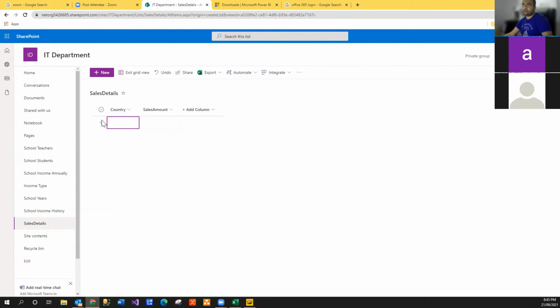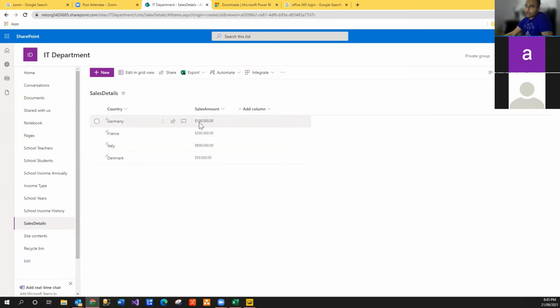Okay, let's see if it works. Oh, no. There we go, Control V. And it's in the data for you. All right, so that's one thing with SharePoint lists: you can copy data from Excel and just paste it here. And you exit the grid view and it's in the records for us, right? So an exact replica of the Excel.